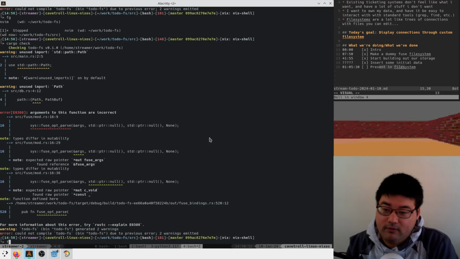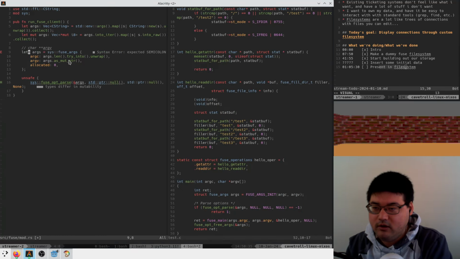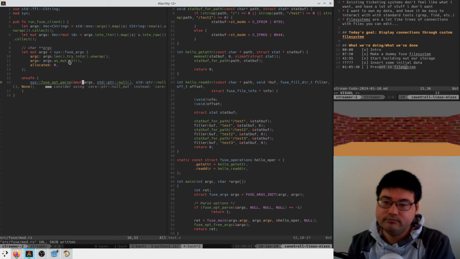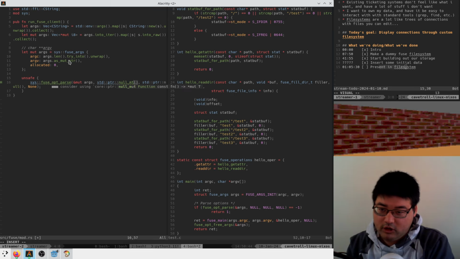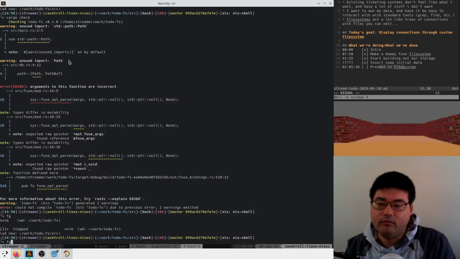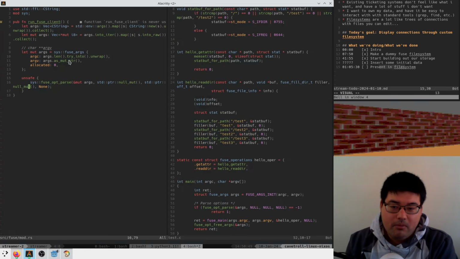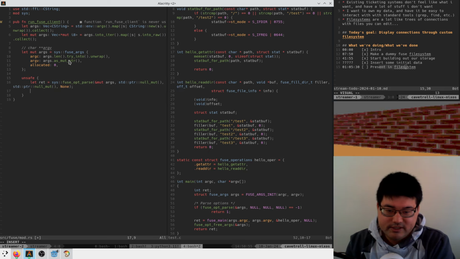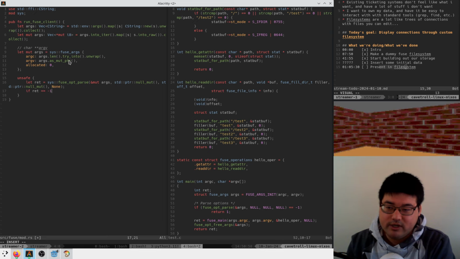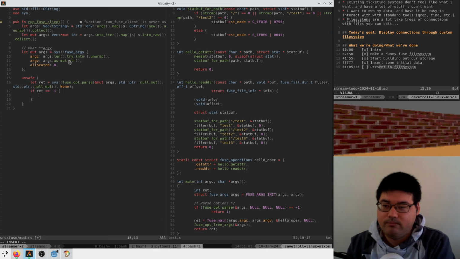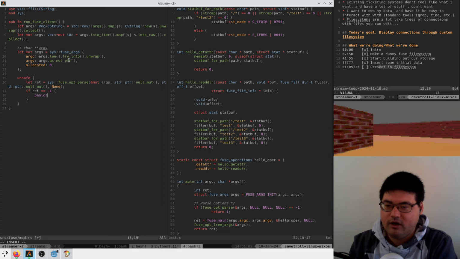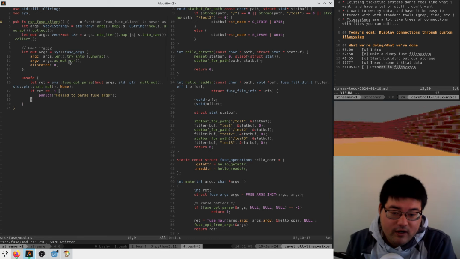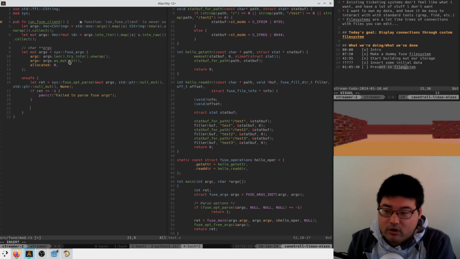They expected a mutable fuse arg, so this has to be mutable. And all of these actually have to be null mute as well. All right, so probably we've parsed arguments now. So we'll say let ret is equal to this, and if ret equals -1, I guess we'll just panic for now. Failed to parse fuse args. Fine.